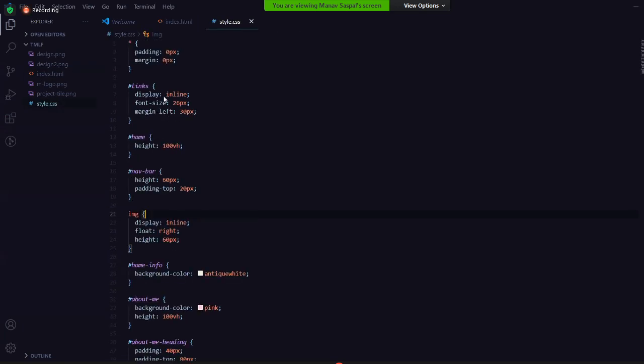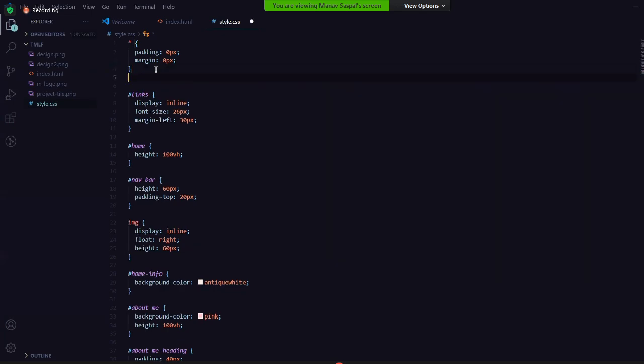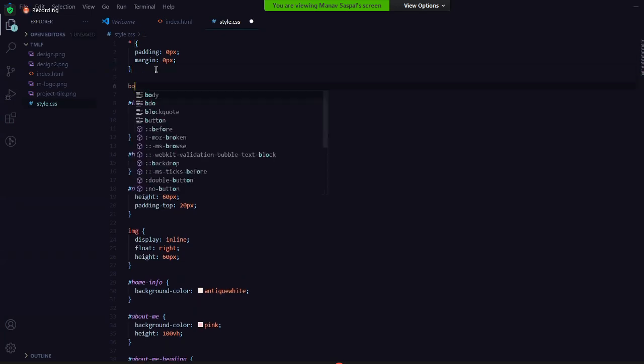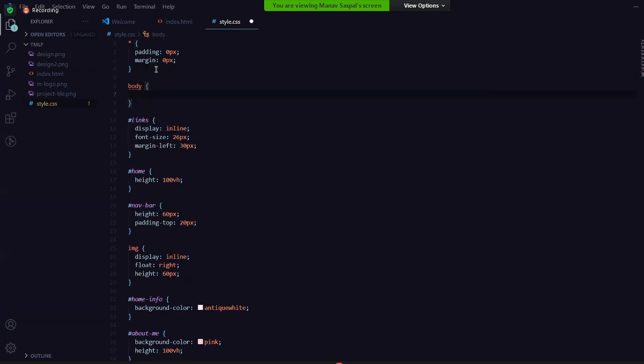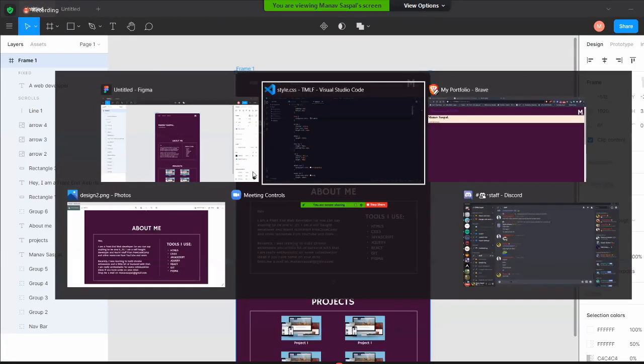So what we're going to do now is we'll select body and we'll do a background color to it, and we'll use our hex code. Hex codes are written in a hash format. So this was our color. Let's see how it looks here now.